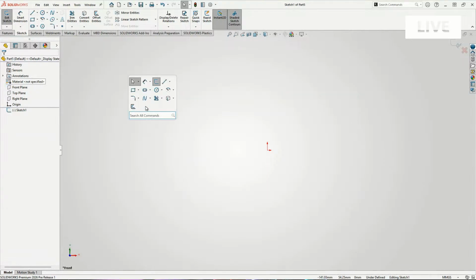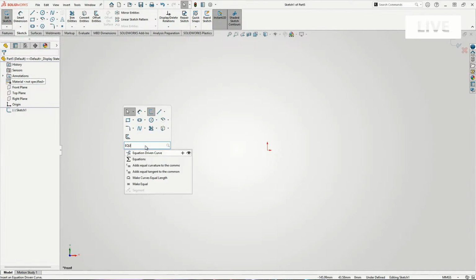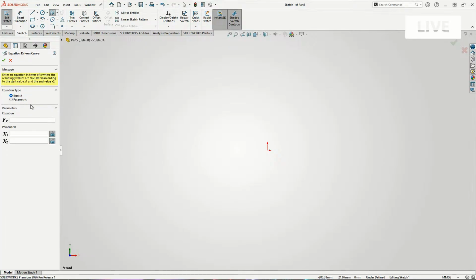Here, what we're going to do is actually come in, and on my front plane, I'm going to give this an equation, and we're going to do an equation-driven curve. When you see this when you're on a 2D sketch, you're going to have a 2D explicit or parametric option. This is going to be like y equals and so on. So a really common one for this is going to be a horn.